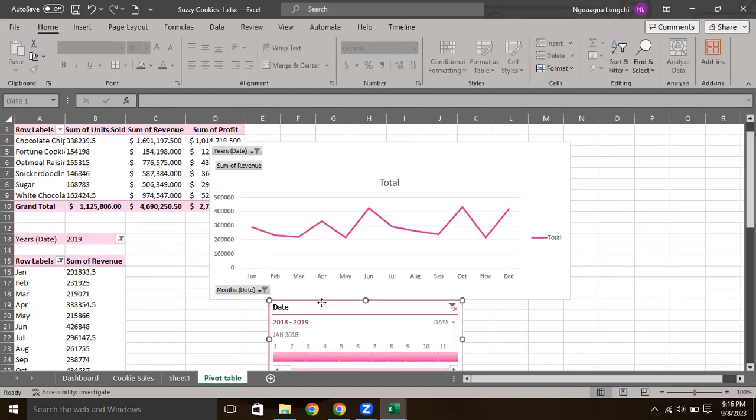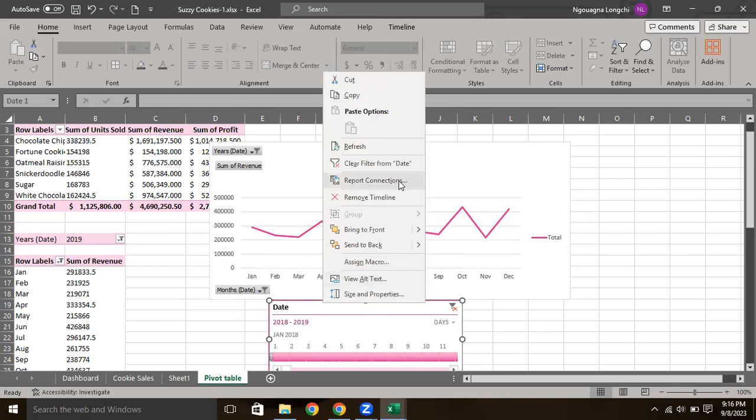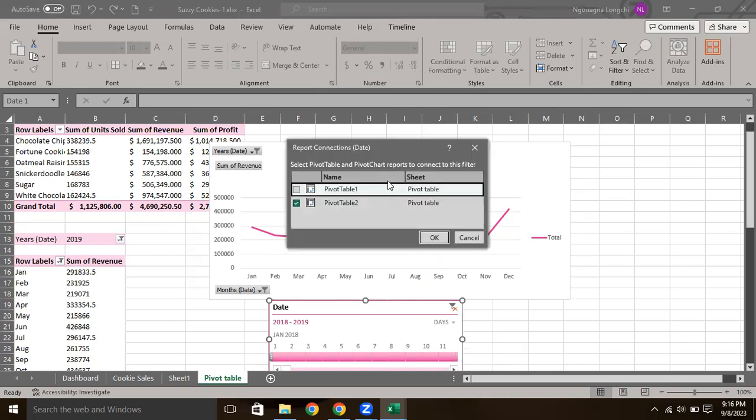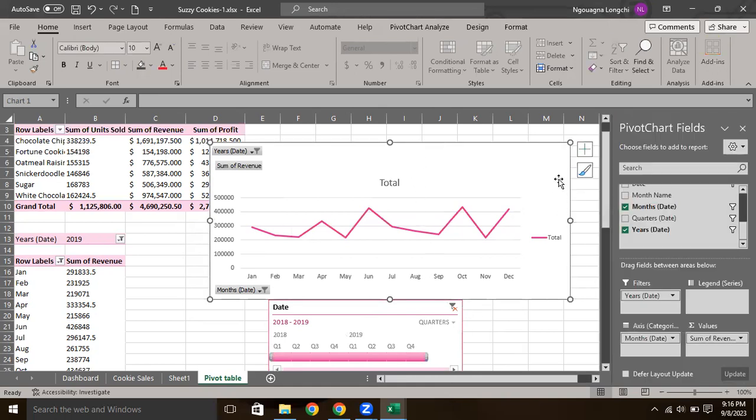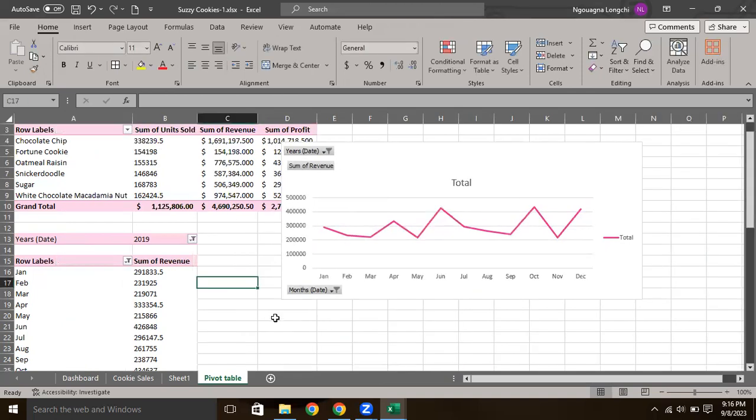Normally, okay. Let me see if I can connect this. Where is report connections? Take the 2 pivot tables. Change to quarters. Normally, this one has to be changed into. Let me right click. Well, this one is about anyway, no problem. Let me not go too far. We'll see when we're doing dashboard. We'll see clearly. No problem.